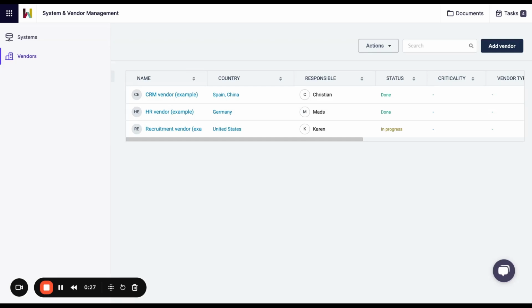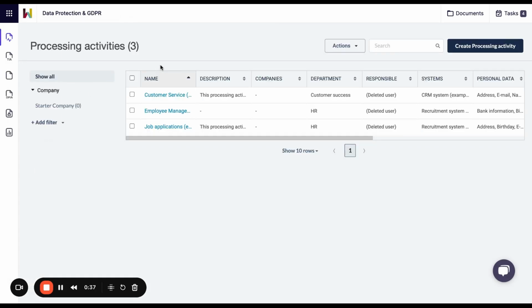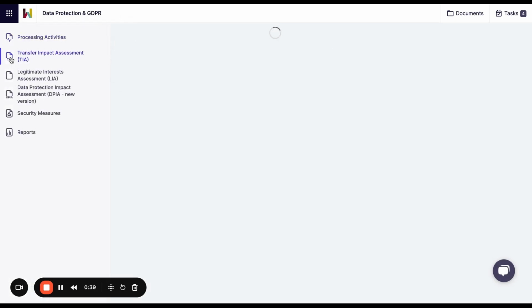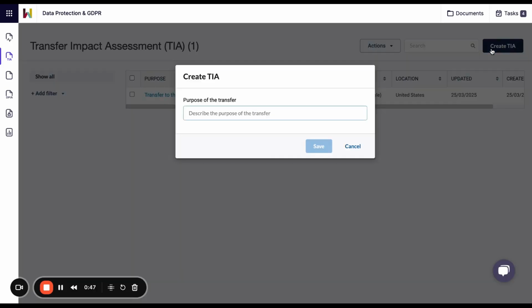This assessment is what we all know as a transfer impact assessment, or TIA. I would like to complete a TIA for my China transfer. So I'm going to jump into the data protection GDPR area of Wide Relations, where I can go to my transfer impact assessments. As we can already see, we've completed one for the US transfers with the recruitment vendor, and now we want to do the one for China.